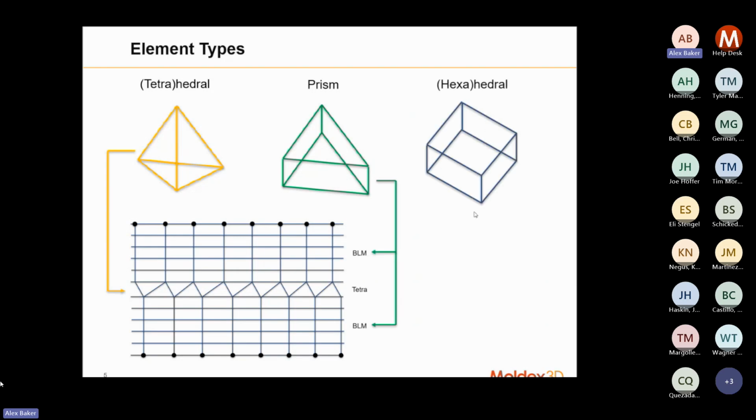The third type of element that appears in Moldex3D, not necessarily in the boundary layer mesh, but in Moldex3D in general, is the hexahedral element. Hexahedral element is effectively just two prism elements put together and is generated from a quadrilateral surface mesh layout. So if, instead of triangular surface mesh elements, I have quadrilateral elements that I'm extruding, then I get this hexahedral mesh. The quality of these elements is going to be dependent on the number of nodes that each element possesses. So for example, a tetrahedral element has 4 nodes, 1, 2, 3, 4.